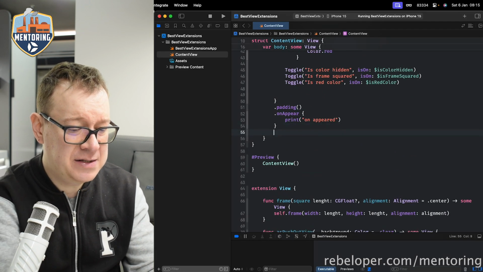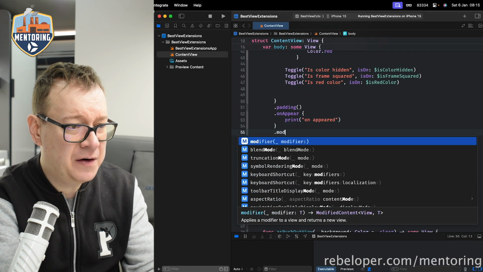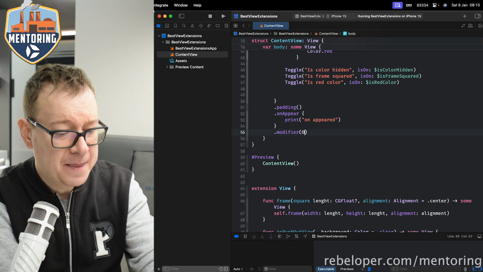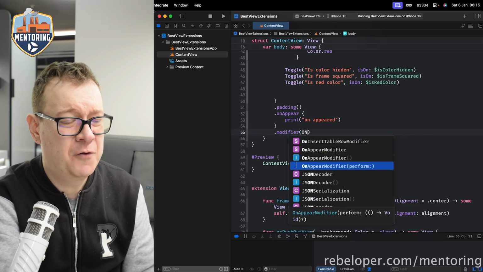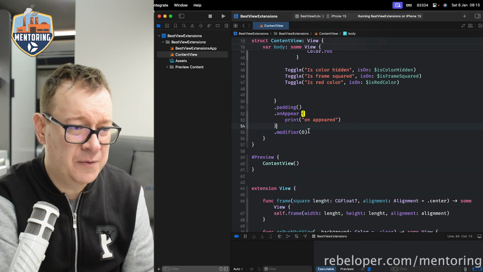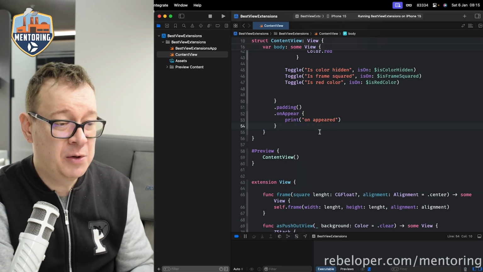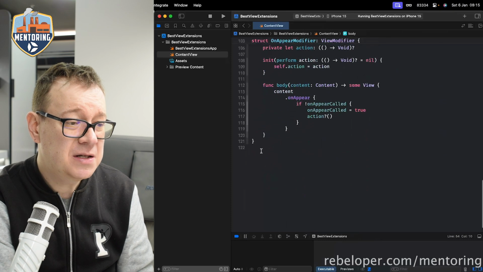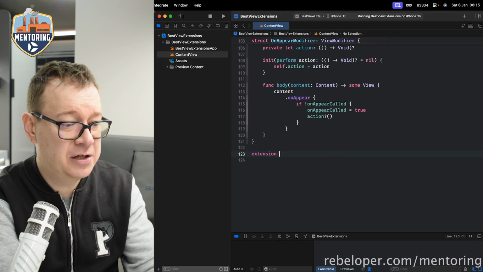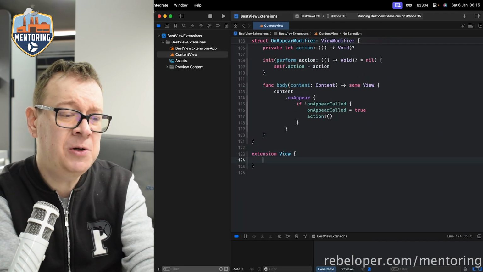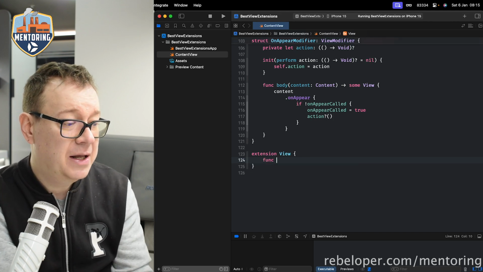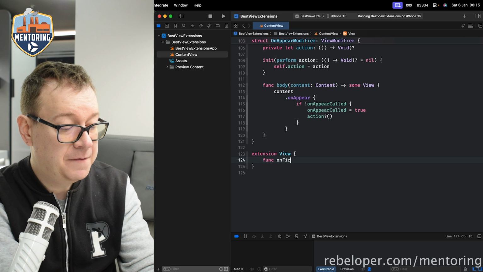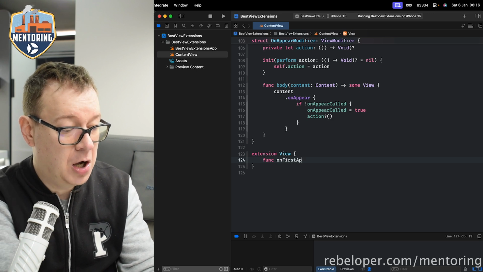Okay, so this is a really nice view modifier, but we would just need to call it something like this, like modifier, and then on appear modifier with a perform. It's not good. I want to create an actual view modifier, an extension on the view. So let's create that extension on the view right over here separately, because just using this custom view modifier that I have created, and I'm going to call this on first appear.